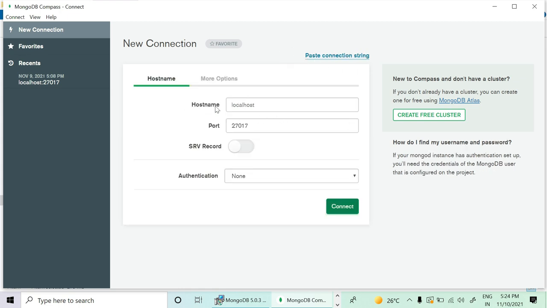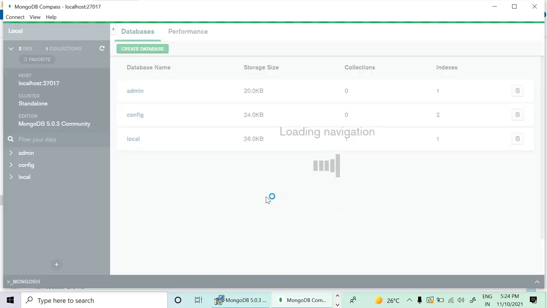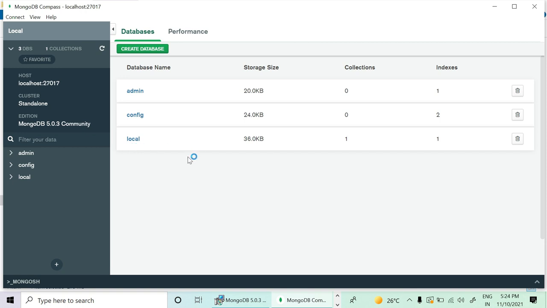So this is your host name, that is localhost. This is the default port of MongoDB, and you have to click on authentication none because currently we are not providing any authentication, and click on connect. So our MongoDB is now connected. As you can see there are some predefined databases, that is admin, config and local, and here is the option to create a database. Although we are not creating the database from here, we are going to create a database from Spring Boot.